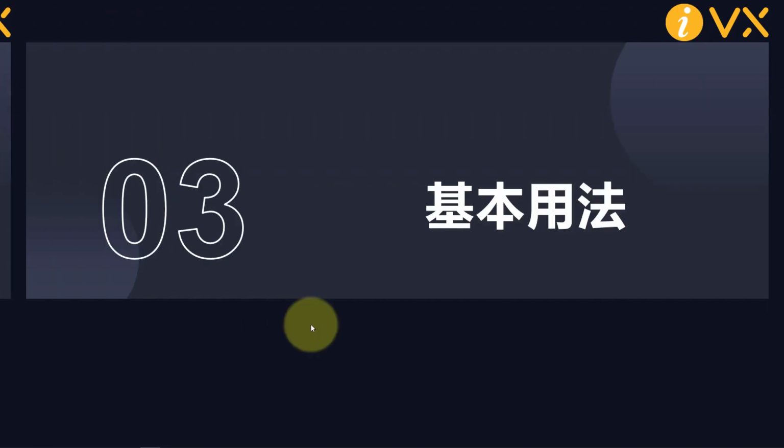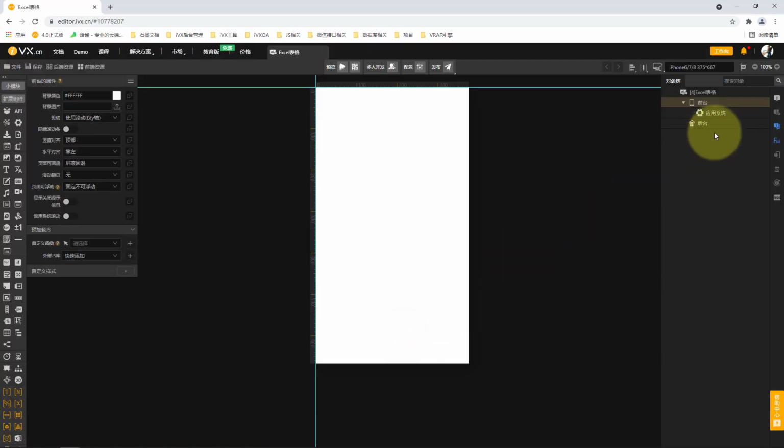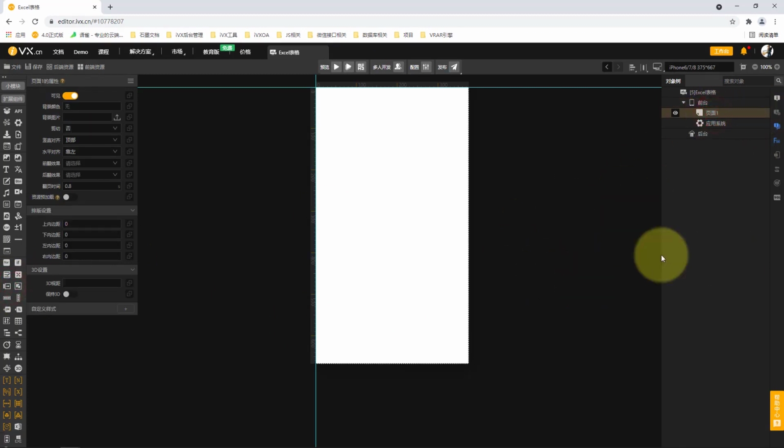Let's open our editor to give a brief introduction to our Excel widget. Here we create a new application named Excel Table, and then click our Create button. First, we form a good habit. We add a page in the front end, and then we add our Excel table at the bottom of the page. Where is the Excel table?